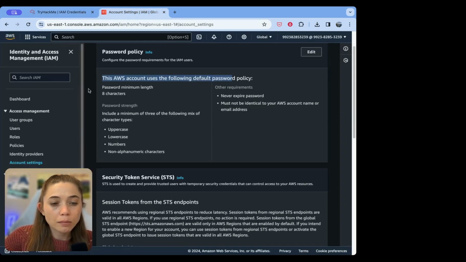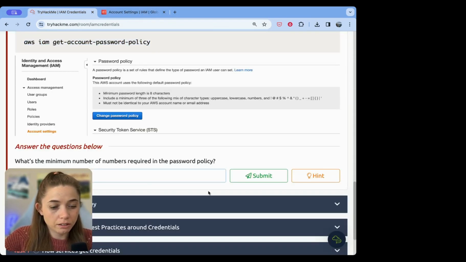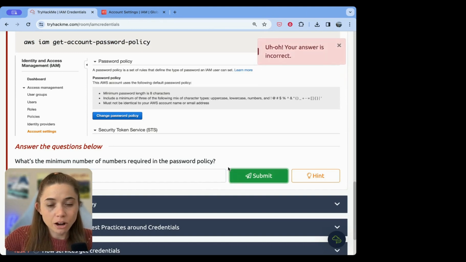So the password minimum length is 8 characters, but we want to know the minimum number of numbers. It's like a tongue twister already. Password strength includes a minimum of 3 of the following mix of character types: uppercase, lowercase, numbers, non-alphanumeric characters. All right, so I'm going to try 3. Oh, okay, it's not 3. So what did I miss here?